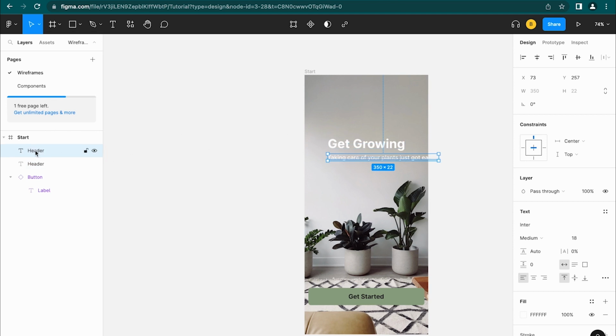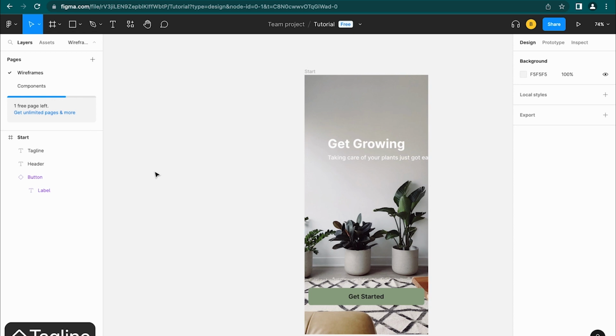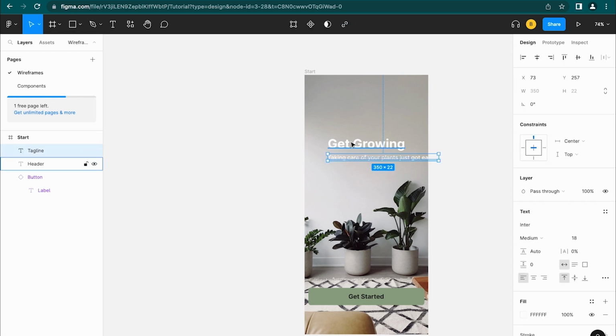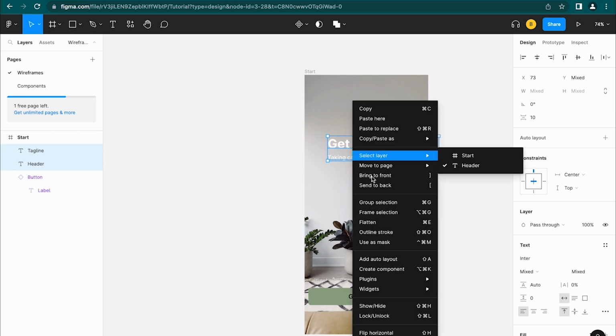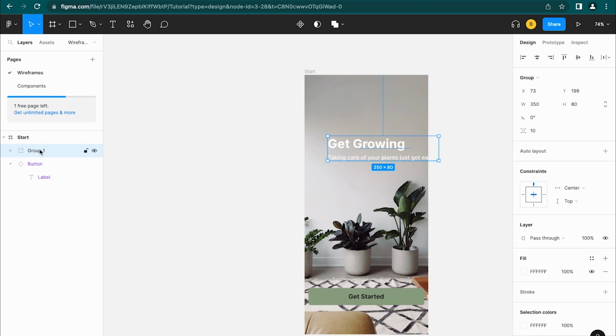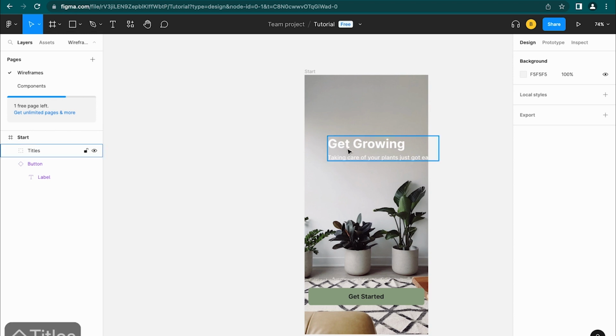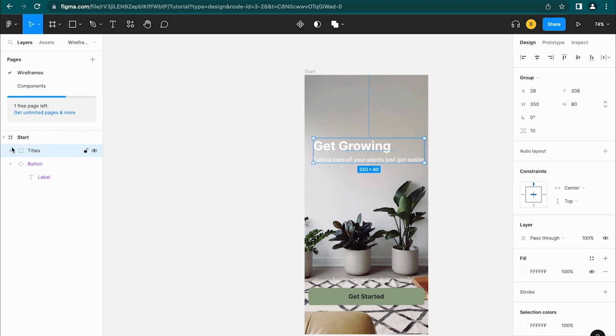Now since we duplicated, they both say header, so we want to come back into here and label this like our tagline. Then going back to that idea of grouping, since they're like items that are near each other, we want to grab both of those and do a group select to place them together, and we could call this like titles. That way we know that these two items are together, and if we're in titles, we can see both of them.